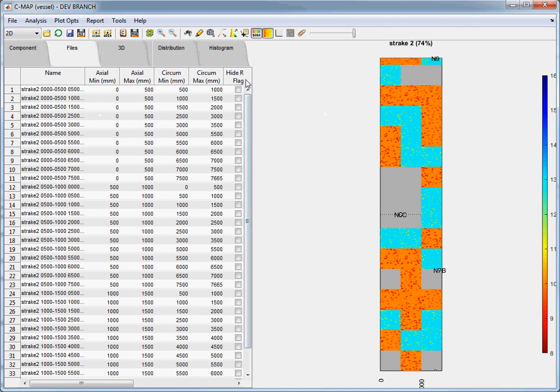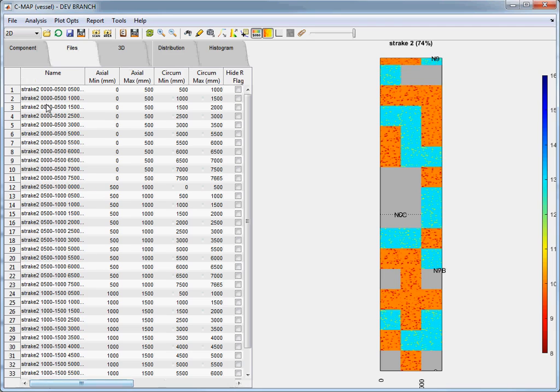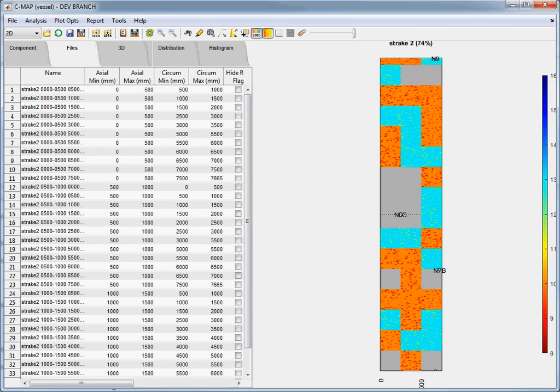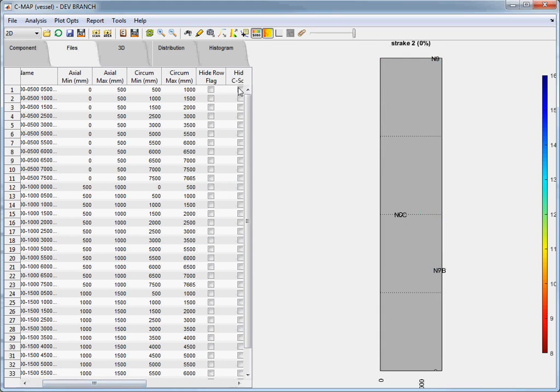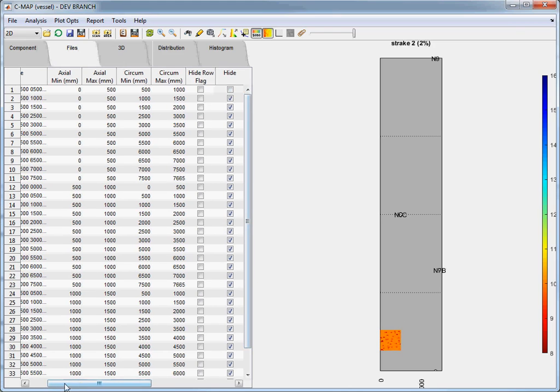If any of the scan positions are wrong, there are a number of things that you can do. So let's hide all of them to make it a little easier. That turns them all off, and we can look at one individually. So we uncheck hide, and you can see this one will draw there.